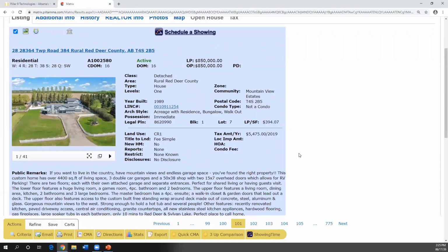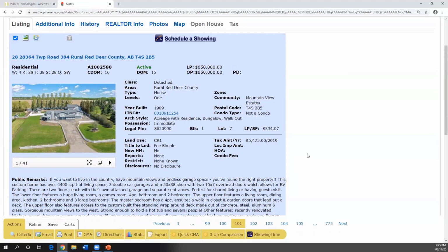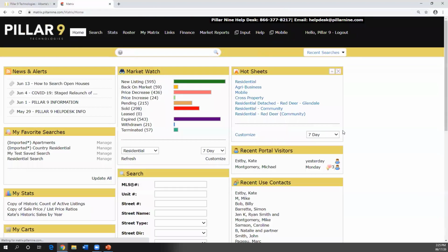That pretty much brings us to the end of our second module here. I'm going to navigate back to our home screen, and we're going to talk about the listing input tool.